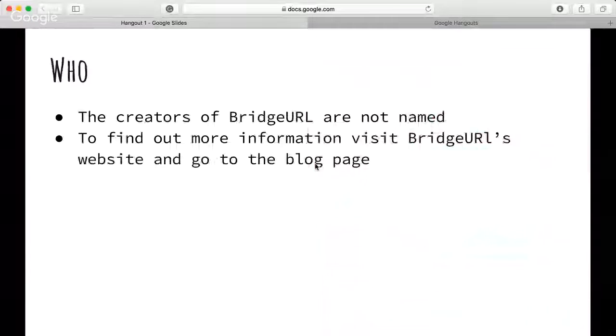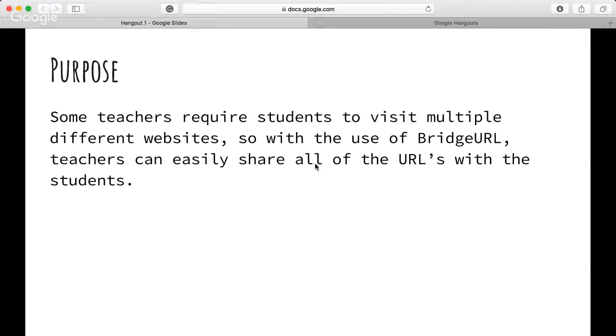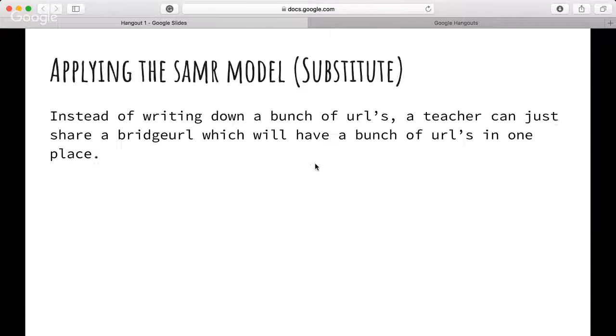The next tool is called Bridge URL. The creators of Bridge URL are not named, but to find out more information, you can visit Bridge URL's website and go to the blog page. Bridge URL is an easy way to share multiple URLs at one time. The purpose is that some teachers require students to visit multiple different websites, so with the use of Bridge URL, teachers can easily share all of the URLs with students.